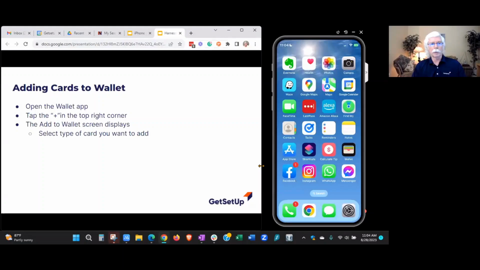So let me grab my phone over here. And Apple Wallet looks like this. It should be on your phone. It is an Apple app, so it comes with your phone. If it happens not to be there, you can go back to the App Store and reload it, but I don't think you can even delete this one, so it should be on your phone. So I'm going to go ahead and click on Wallet.